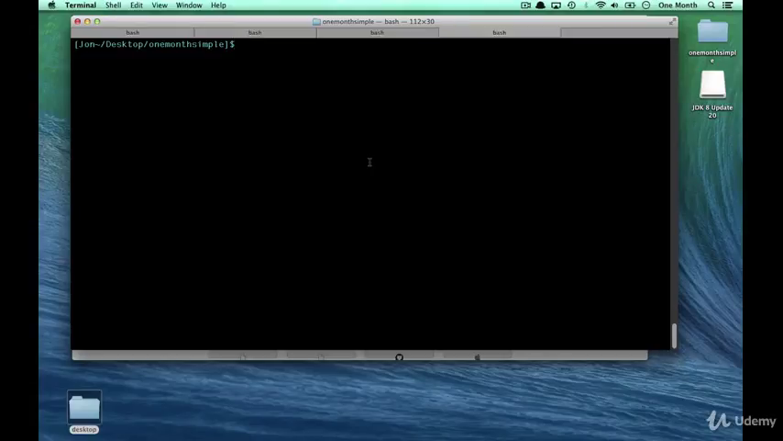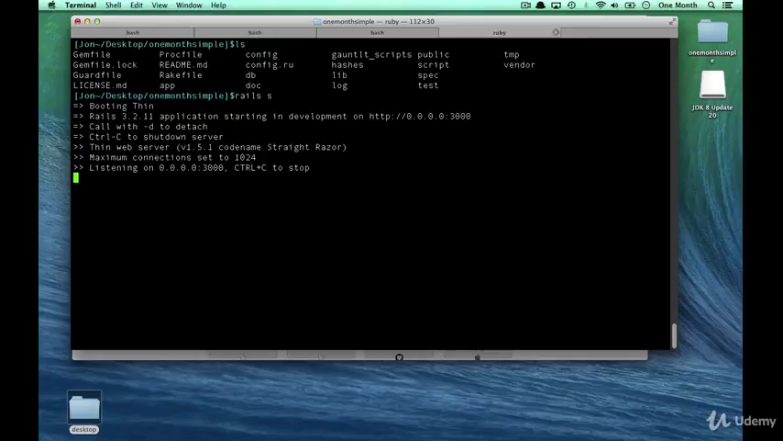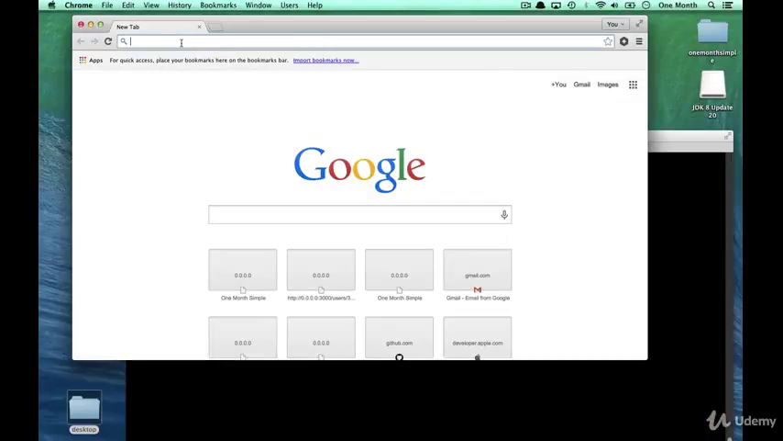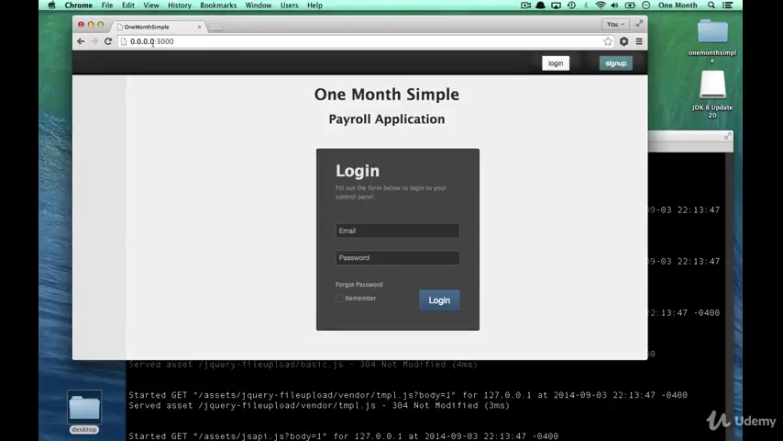I'm in the current folder, 1 Month Simple, and as you can see, it contains the standard files of a Rails application, the app folder, db, config, things like that. So the first thing we want to do is just run the Rails S command to run the server locally. Okay, cool, that worked. There's no problems. So now let's just copy the address here, and then I'm going to switch over to the browser and throw that in there, and let's see. Okay, cool, it came up.